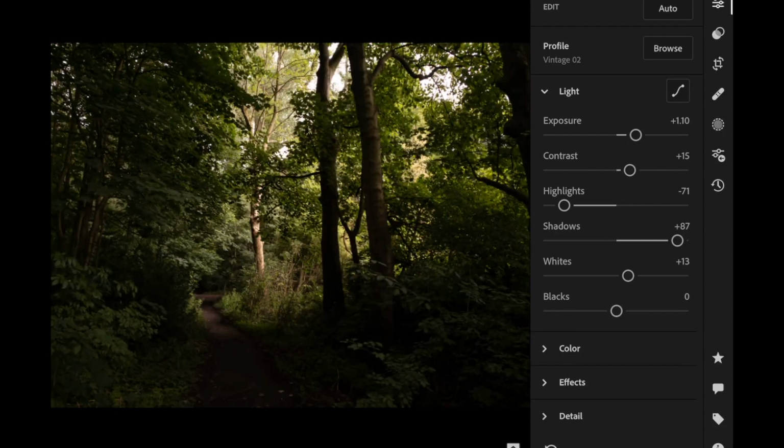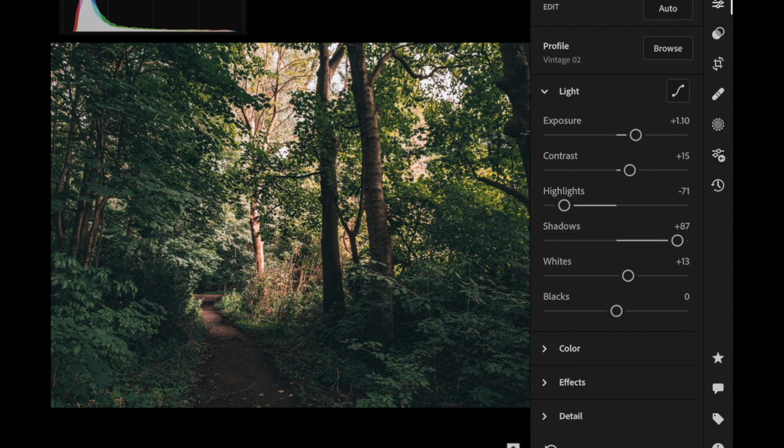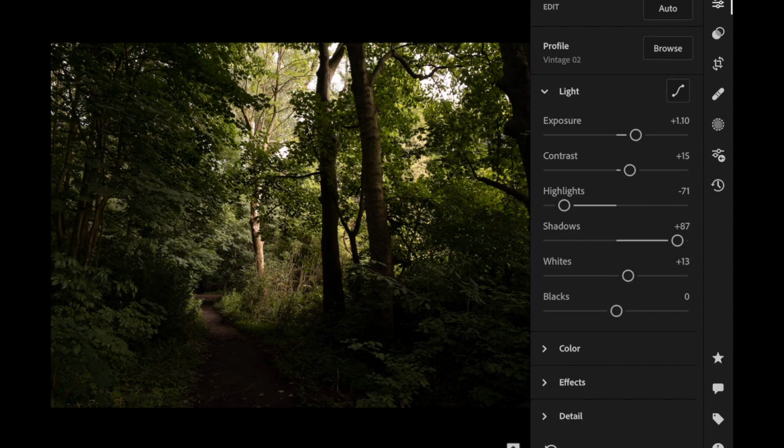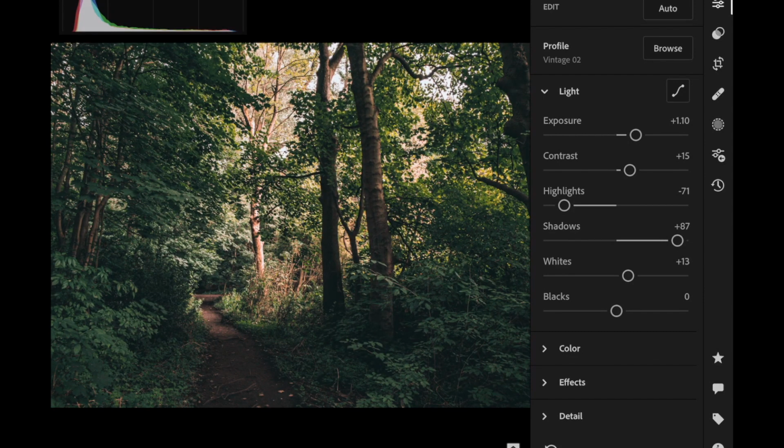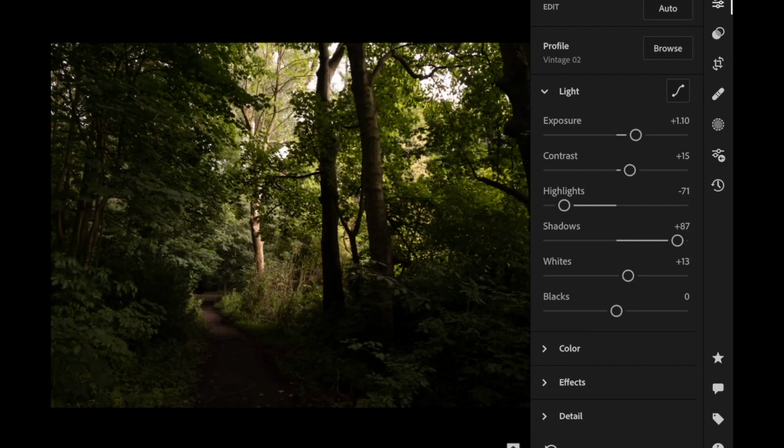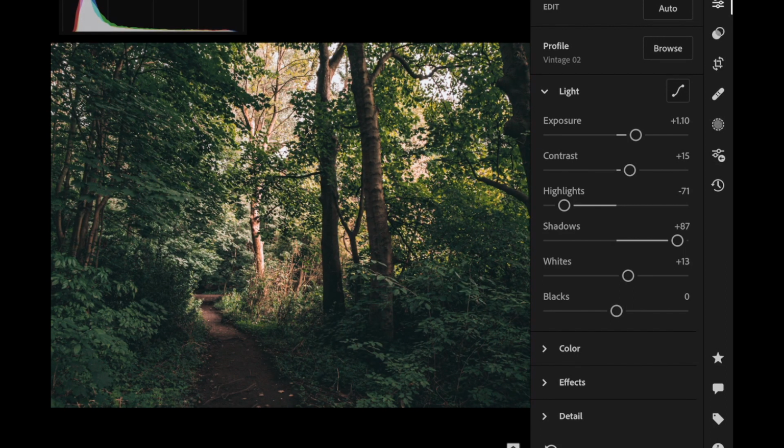If we hold the picture, tap and hold, you can see the original, and here is the edit. Not all pictures need this sort of extreme before and after. The reason I shoot shadow heavy, especially in these forest situations where there are highlights coming through the trees, is just to protect those highlights. If you don't, this is what happens.